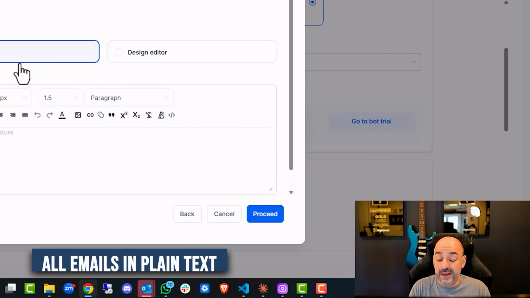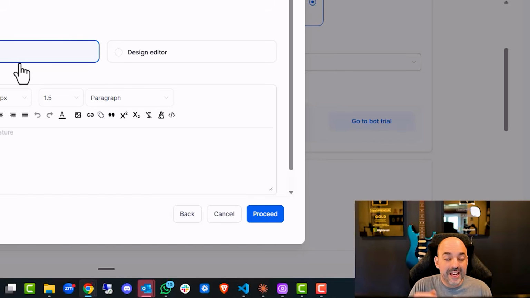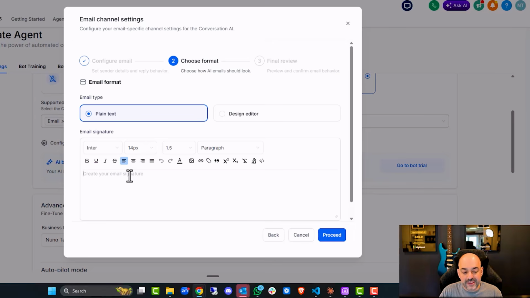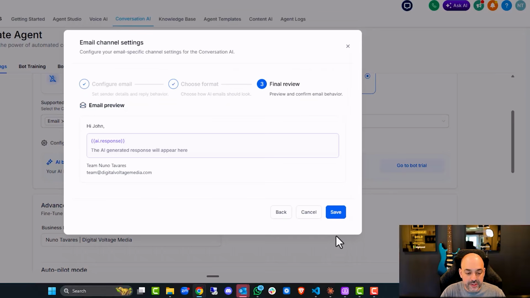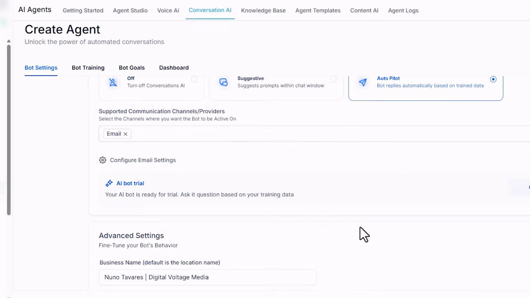We want to make sure that all emails are in plain text, because anytime we add a full design editor and everything else, it adds a lot of images and it will hurt deliverability. So we want to keep it very plain Jane, especially in these customer service emails. And the signature I'm going to have is Team Tavares. And then we're going to have an email that's going to be team@digitalvoltagemedia.com. All right, and then we're going to go ahead and proceed, because that's going to be the signature. Hey, John, whatever the AI response is, and then Team Tavares, team at Digital Voltage Media, and we're set to go. Good. Now we got it going.